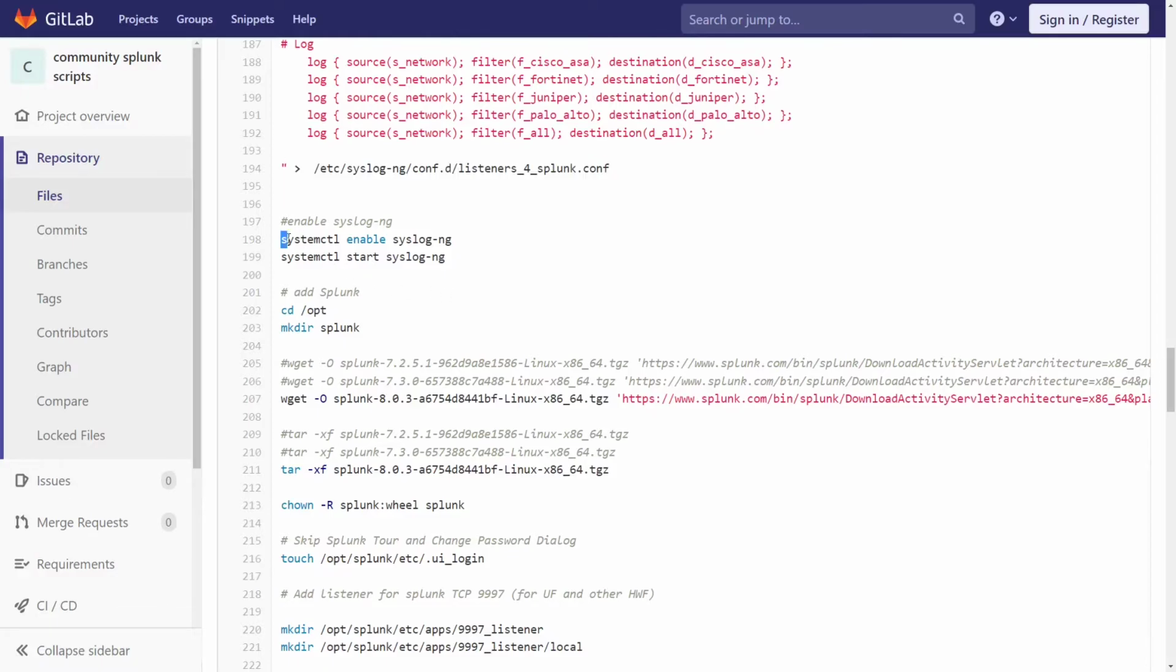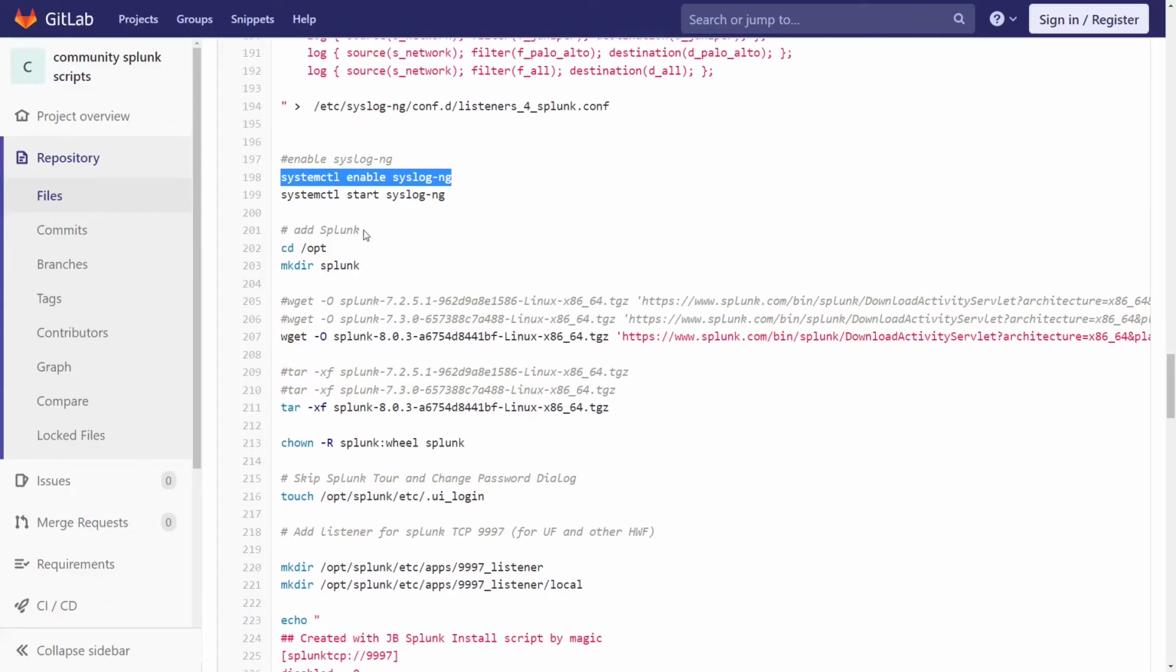Again, similar to the huge pages settings in systemd, we're going to enable and then we're going to start syslog-ng. So syslog-ng is listening. So that's pretty much the end of the syslog-ng part. Now we'll move into Splunk.